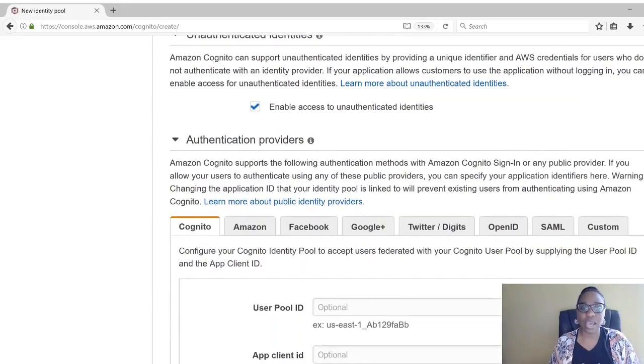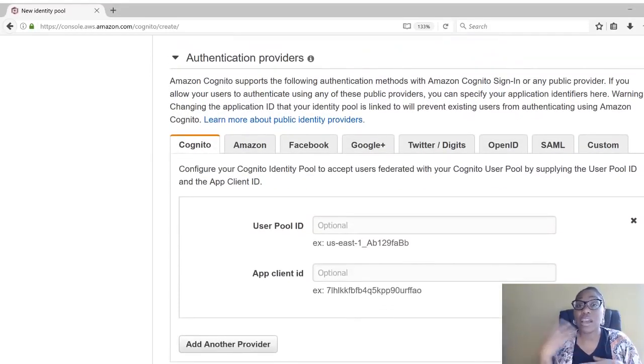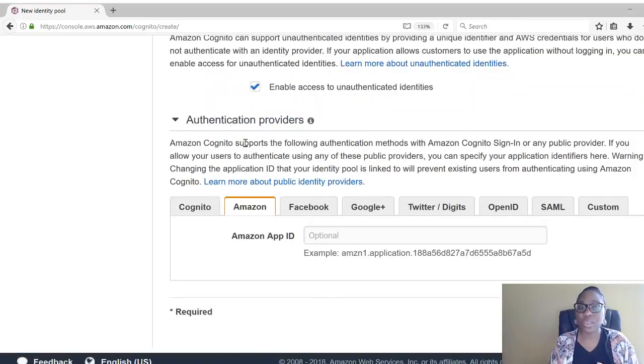I can actually say I want to authenticate with, if they sign in, if they do authenticate and I want them to sign in, how can they do this? So one, we talked about they can do this with user pools, because as you see, that's an option to authenticate with user pool. You also can authenticate with Amazon. That means all I have to do is give this an app ID, and I can do that.